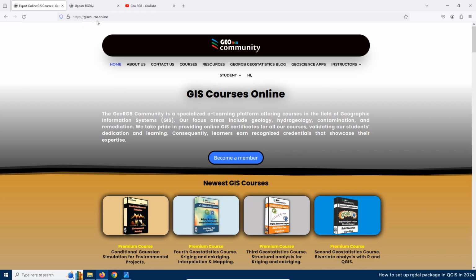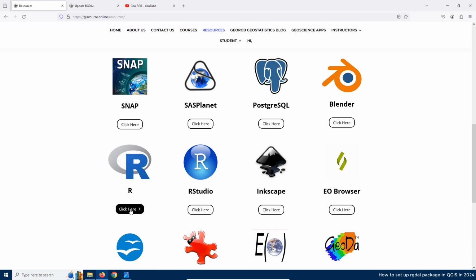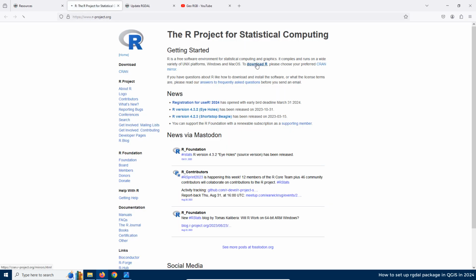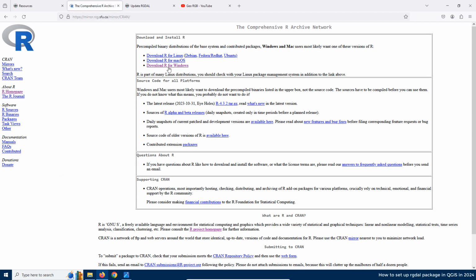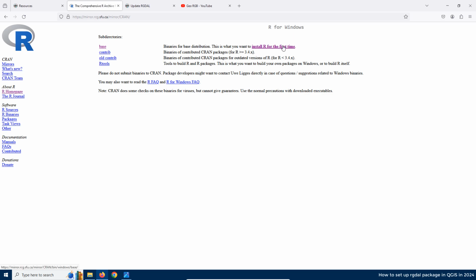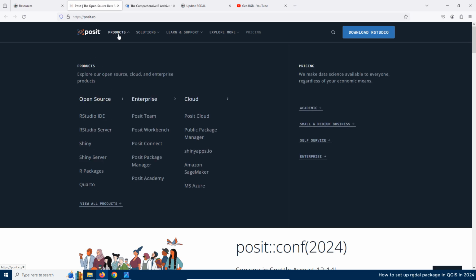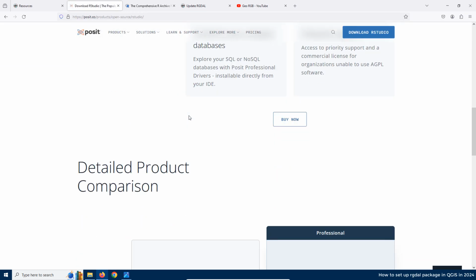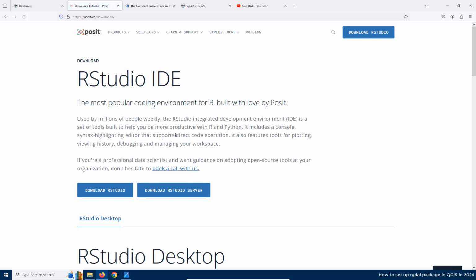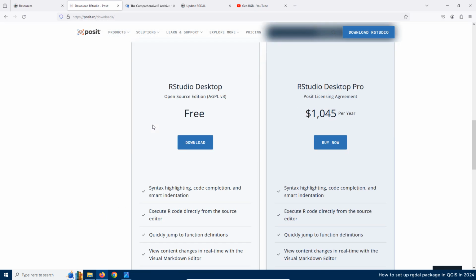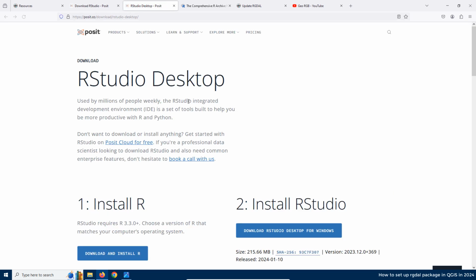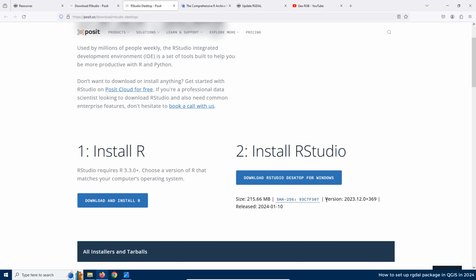Go to the GeoRGB community website at gscourse.online. Go to resources, and here you have all the software necessary for this video tutorial. Let's start with R, then click here. Here is the version that we are going to install today for R. Then for RStudio, go here, products, click here, and click here. And it's going to be this version, as you can see over here.